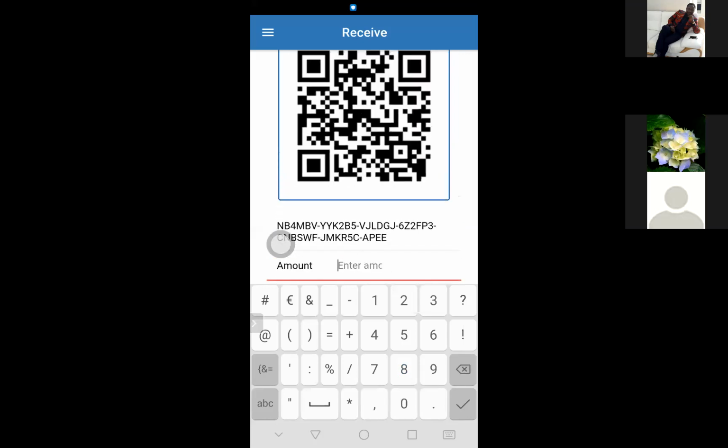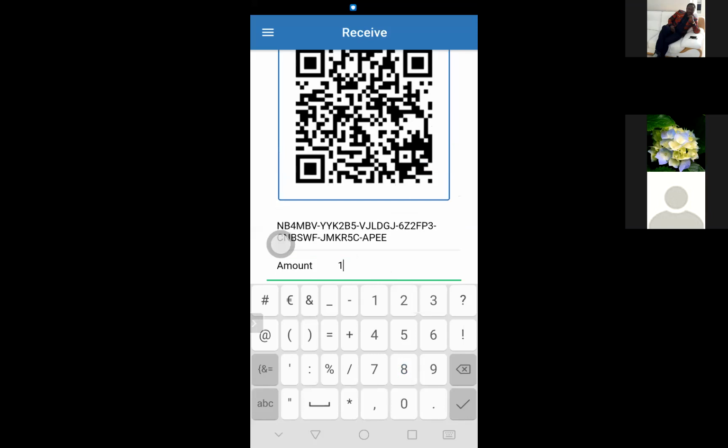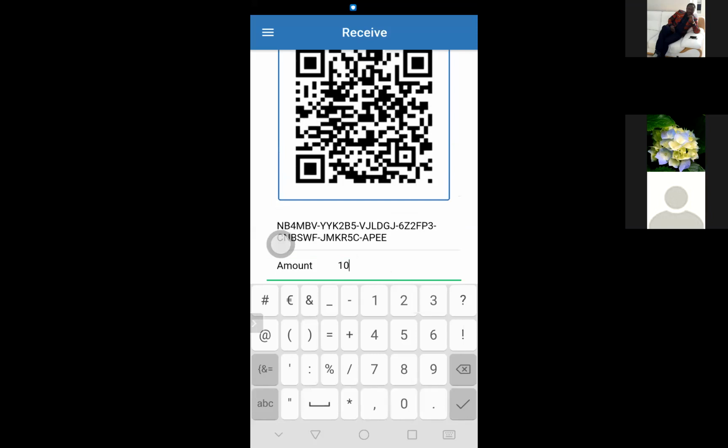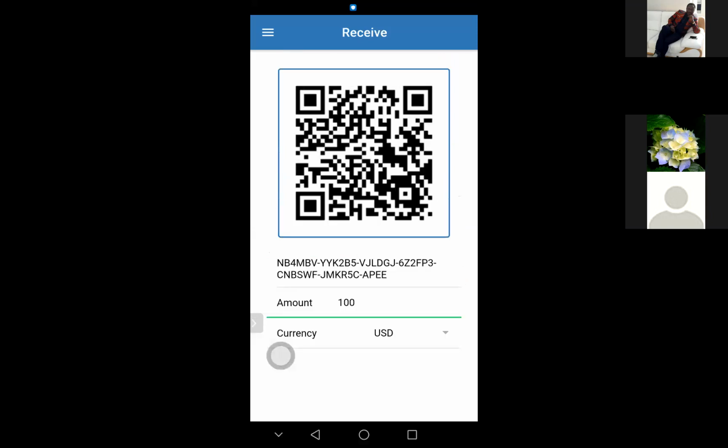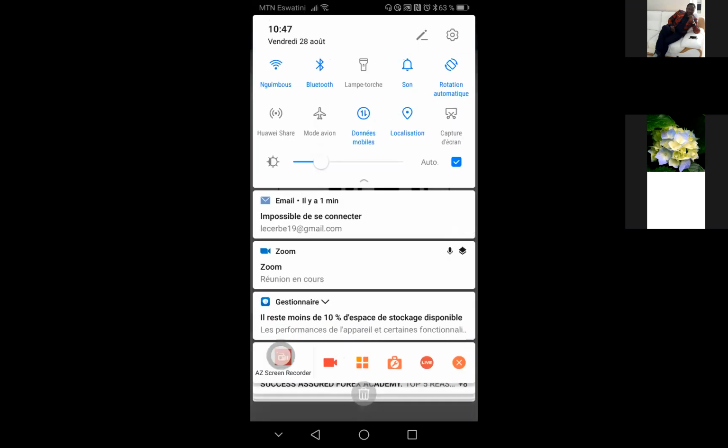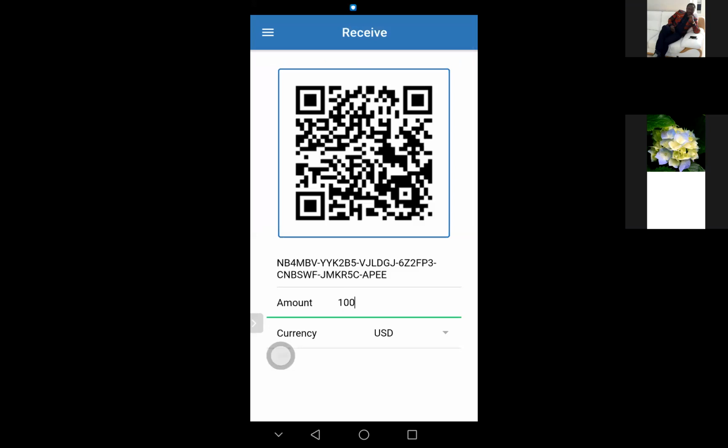When I write one, the barcode changes. When I add a zero, it changes. I add another zero, it is adjusting. Then when you finish adjusting, this is the amount the merchant is accepting for the specific product. Then what the merchant needs to do from his phone is only screenshot this barcode and then print it out.